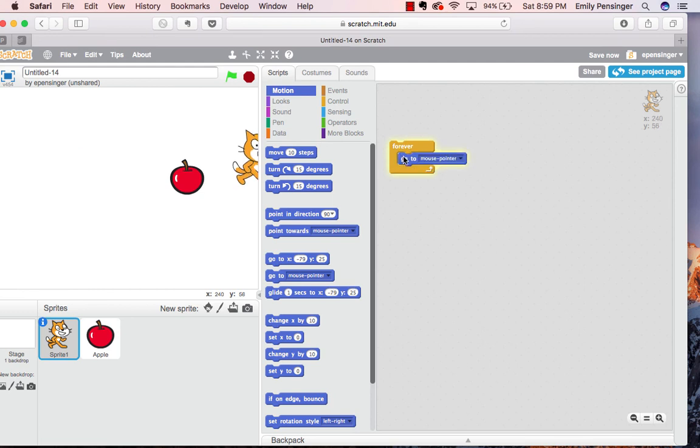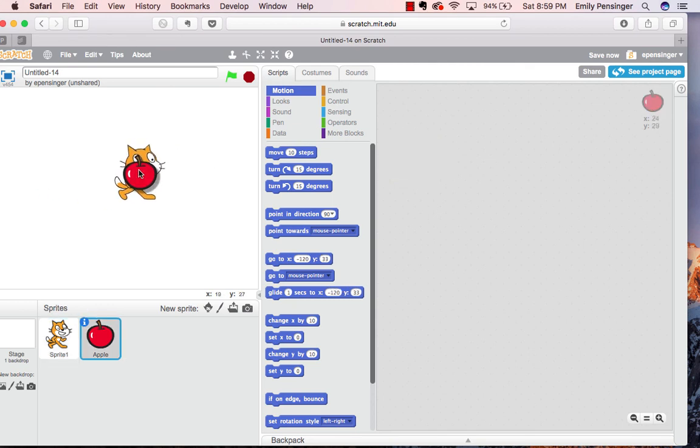Again, in the forever block so you can see it, it's going to go to the mouse pointer. Notice how this makes it look like the sprite is the mouse pointer. That might be helpful for you at some point. I can also make it go to the apple. Wherever the apple is, the sprite goes. Kind of looks like it's right on top of the apple.